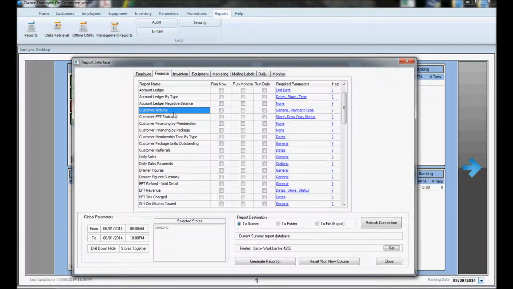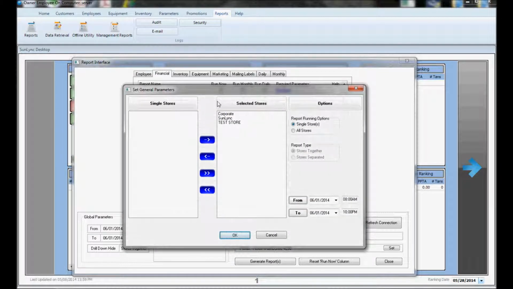To generate one, we'll do Customer Activity for an example. You check Run Now, and then you click the blue Required Parameters link. It takes you to what stores you want to run it for, and what date and time you want to run it for. I'll just run this one for 1 month.